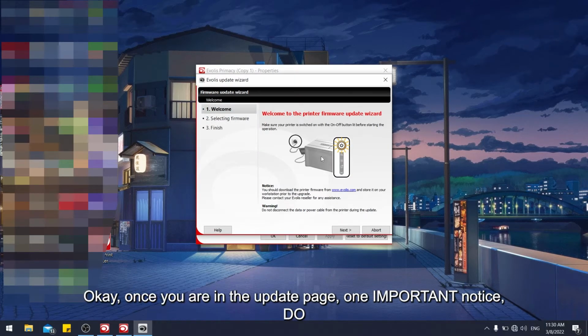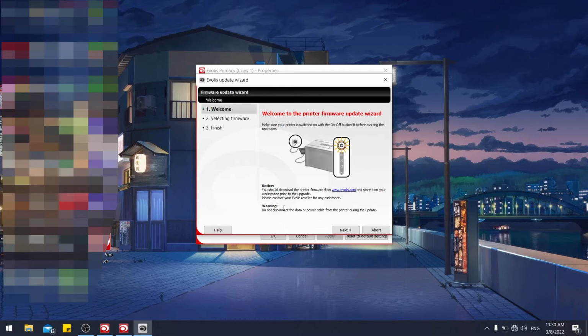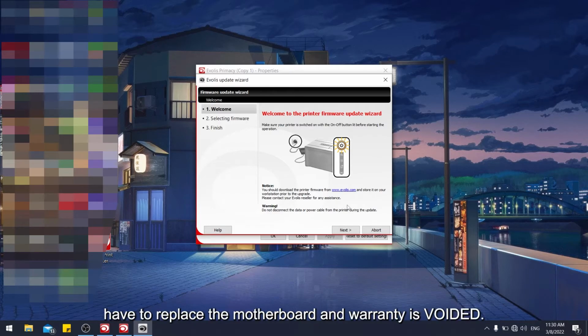Okay, once you are in the Update Wizard page, one important notice. Do not disconnect the data or power cable for the printer because this may cause your printer to break. And once it breaks, you have to replace the motherboard and the warranty is voided.